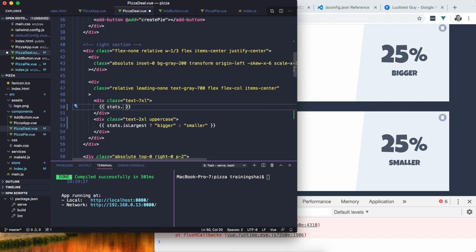And this guy is going to be stats dot. Oh, sorry, here I don't actually need to say stats dot. I'm only doing that because I know I'm going to need to use isLargest a bunch more times. I'm going to use it to set the color and other things. This one is just going to be stats.diff.